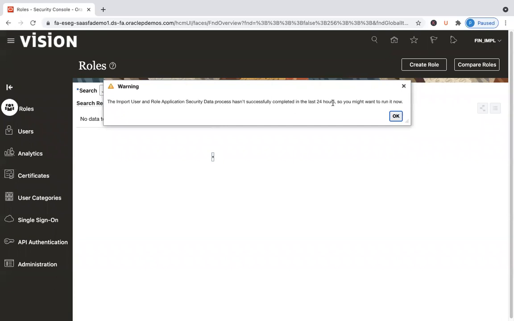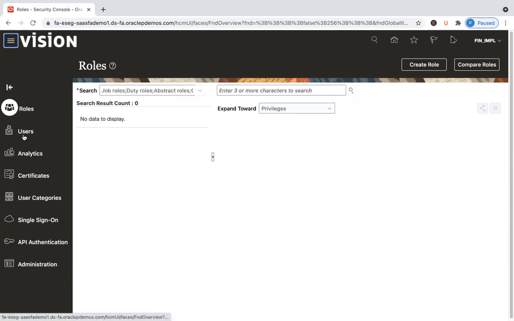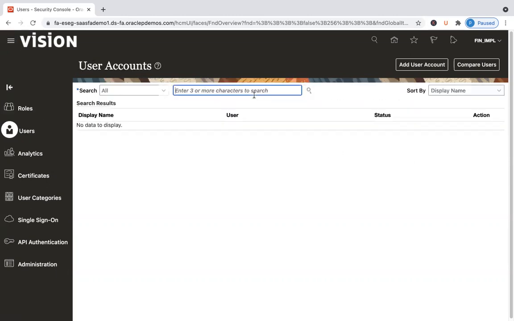And you know why this warning message is coming, right? It's just to highlight that a sync job has not been run in the past 24 hours. I'll talk about this when we talk about the administration part. Going to users, and we've created a fusion.user1 yesterday. Search for it.